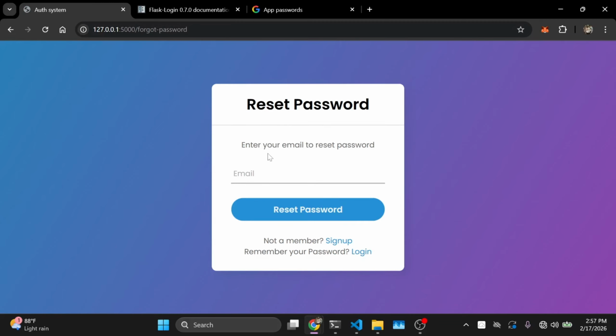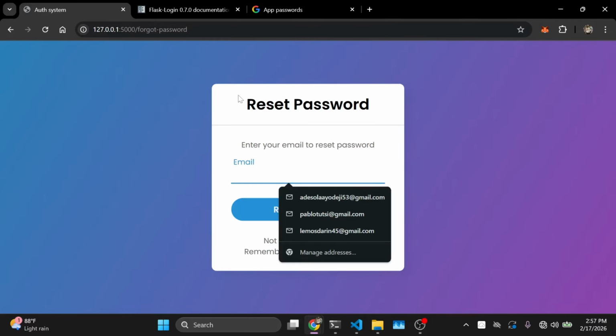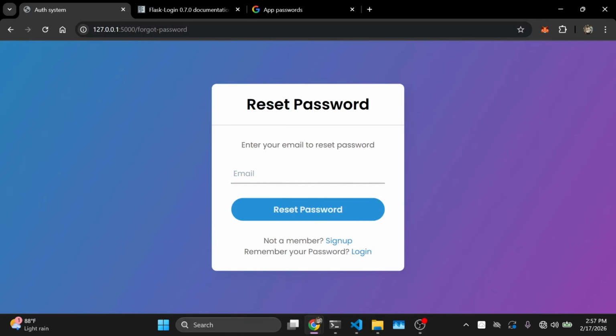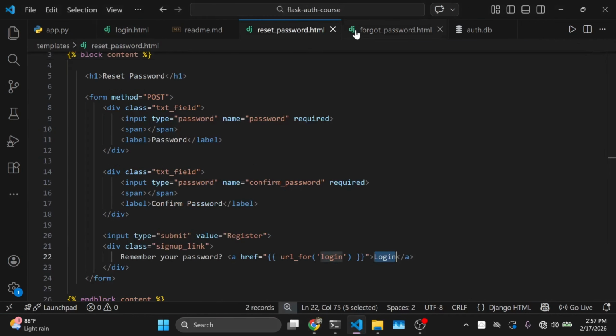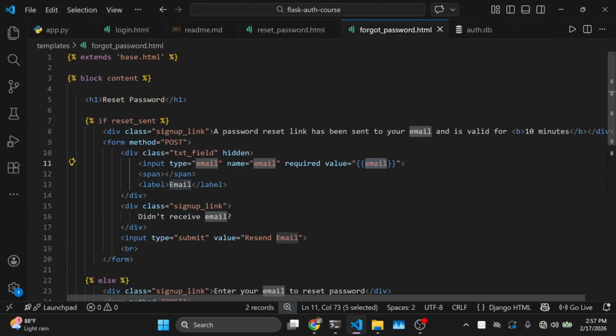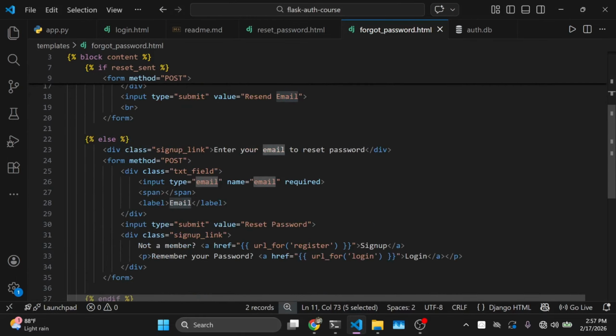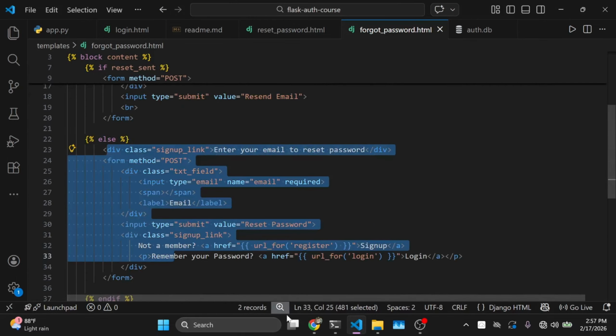And you can see that this is what it looks like. The reason why we are seeing this email form, and this text saying enter your email, is because in the forgot password page, reset_password is still false. So this is what gets rendered out.